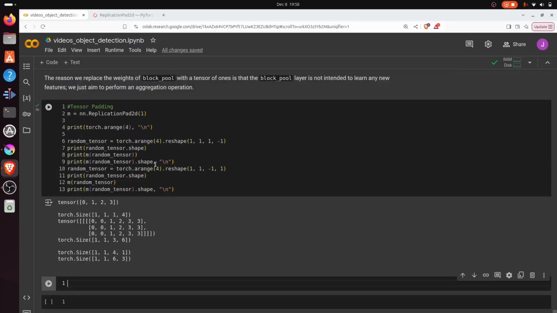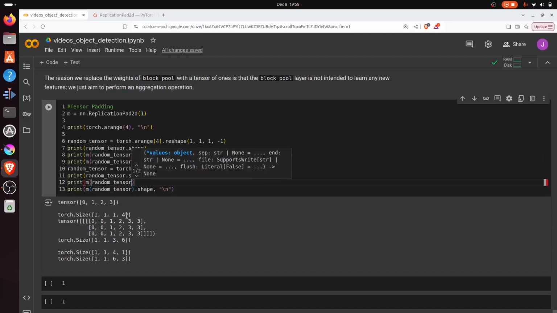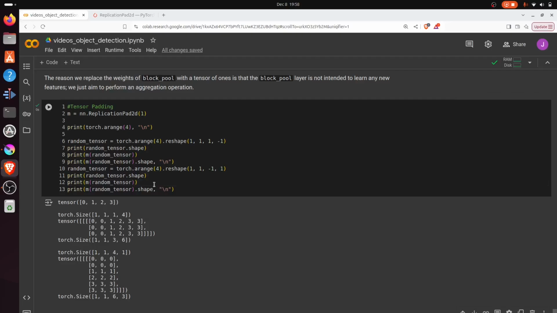Fantastic. So you see the difference. The main difference after padding. Great. So you see, this is the main difference: we store originally the information in the columns, and then we apply the replication pad.